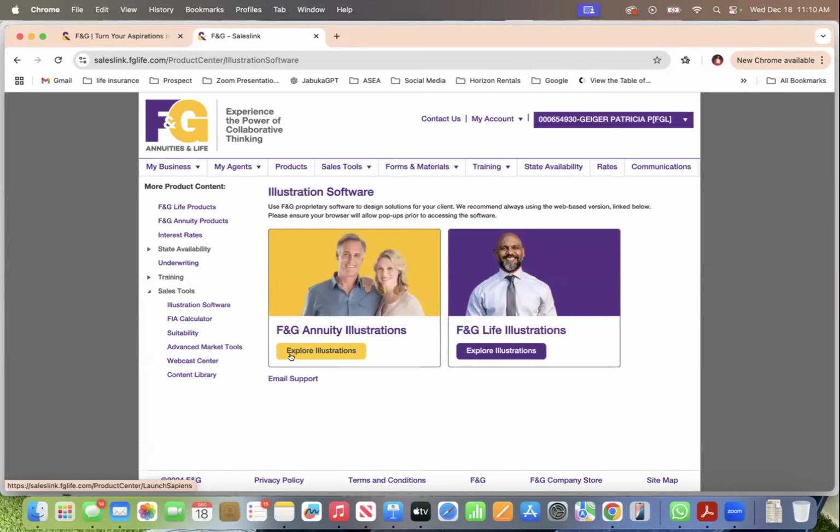There are going to be two software tools here, right? The first one is F&G Annuity Illustration, and the second one is F&G Life Illustration. Depending on what business you're writing, you have to be very careful. Be specific. If it's annuity, you're only going to click on the annuity. You can't mix the two. It's not the same thing. It's different. One is annuity and one is life insurance. Because I know sometimes you're busy and you're not paying attention.